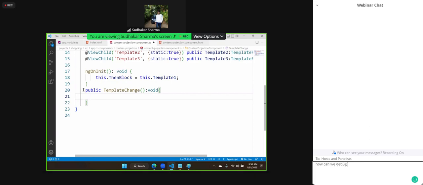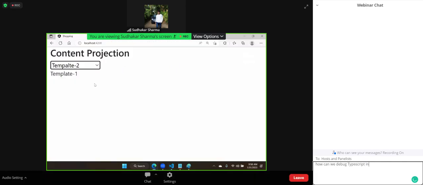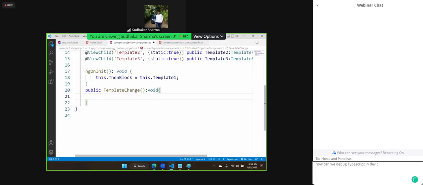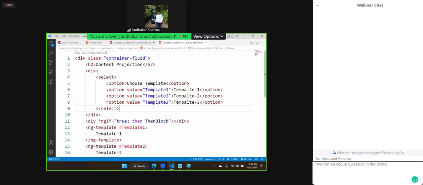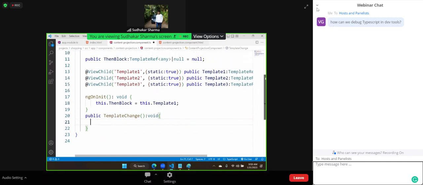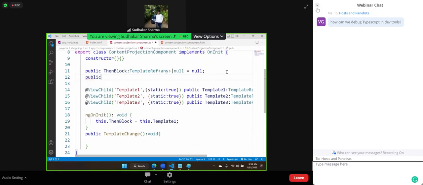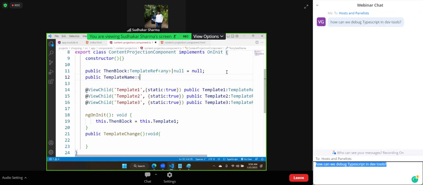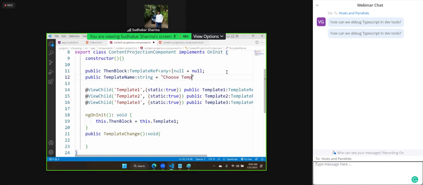Later you will learn about events. Actually, there are so many techniques and methods to collect which one they selected from the drop down. What we will do here is, it has a choose template option. Here I will declare another property. Public, I will use template name. Template name is what type? It is a string type. By default, I will give the name as Choose template.